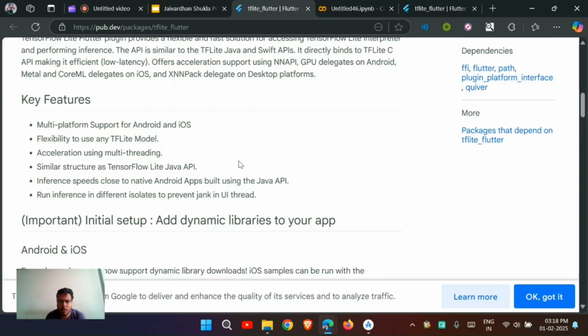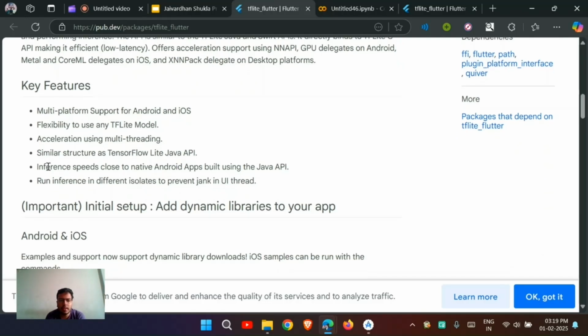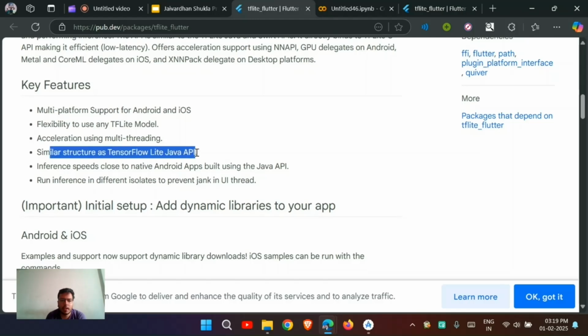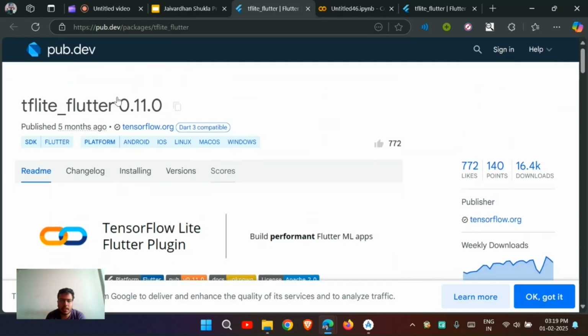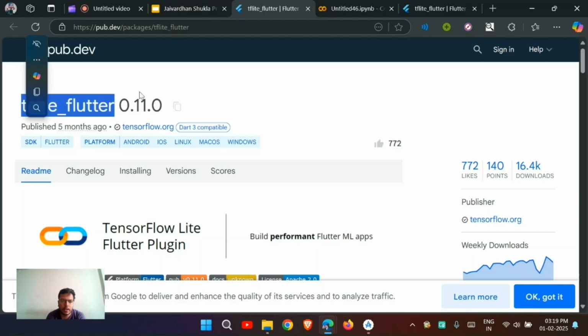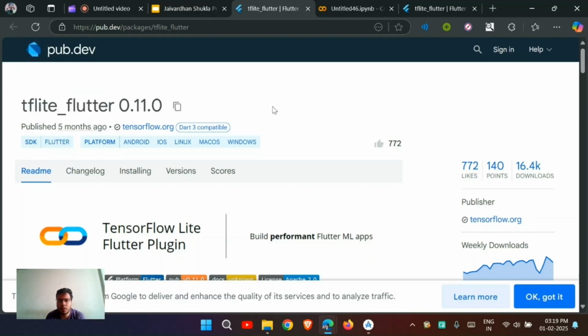We might not be working solely on a single thread, which makes our application much easier and more convenient to use from a development standpoint. It has a similar structure to the TensorFlow Lite Java API. One of the most important things to note while using this package is that we have to keep our Java version compatible with the TF Lite Flutter package. Otherwise, it might lead to issues during the development phase itself.